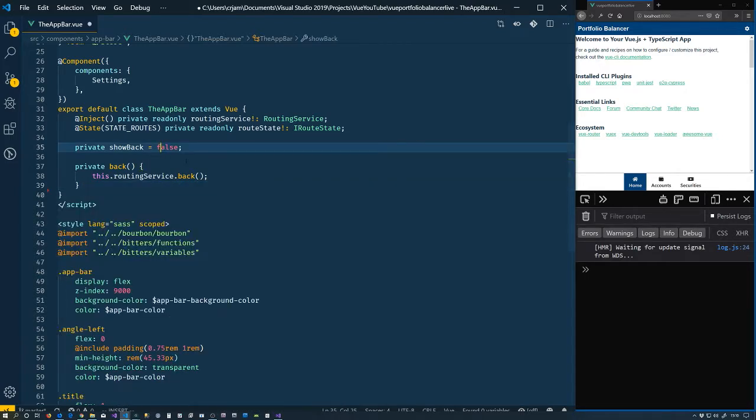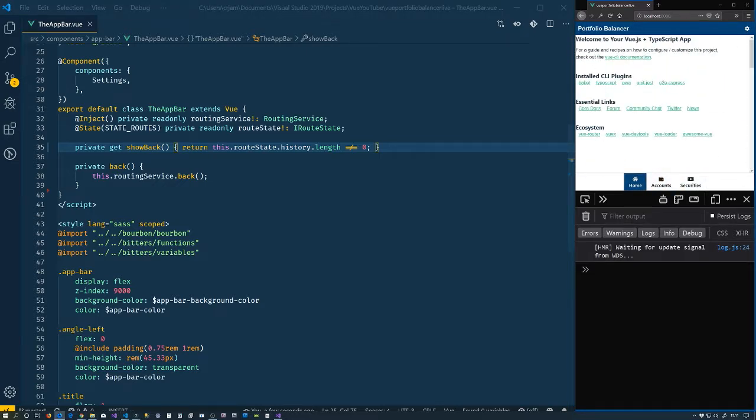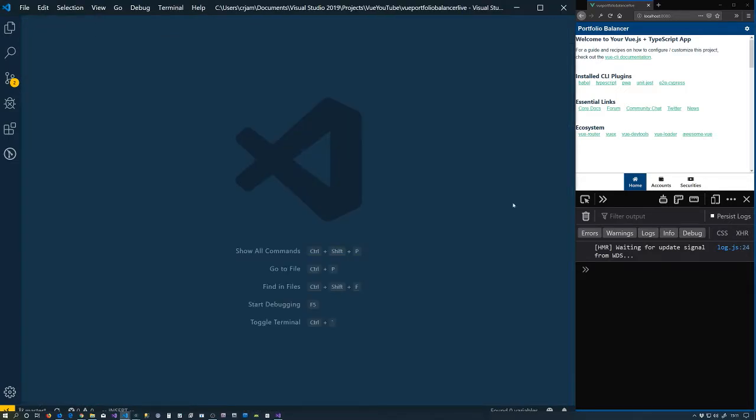What we'll do is get rid of those two and just change this to a computed property. So get show back, return this route state history length. So if the length is not equal to 0, show the back button. So we save that, go to accounts, securities. The back button is working the way that it's supposed to now. And next up, we're going to turn to the actual main content for this video here.